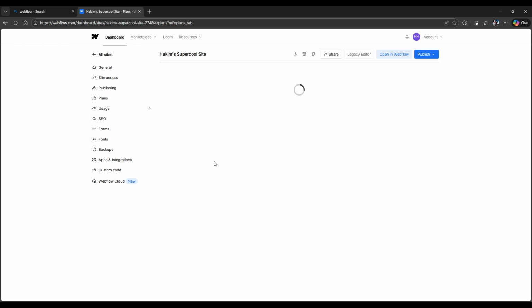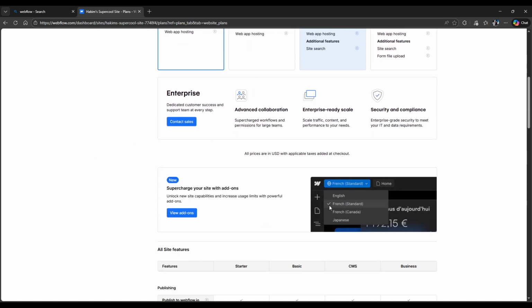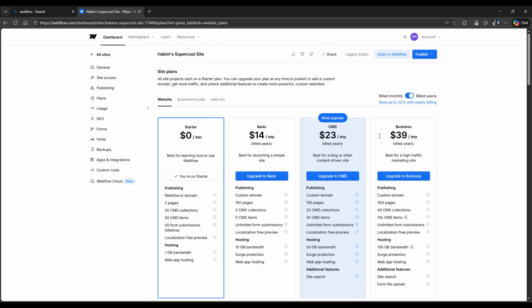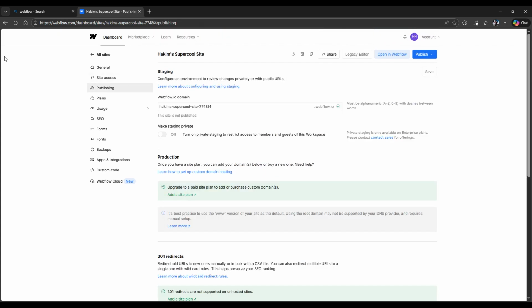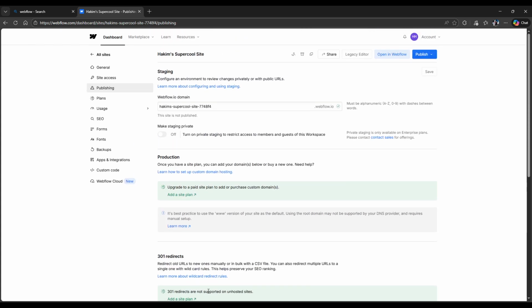You can also access the plans settings. Check if you want to take the basic or even business plans, it depends on you. You can also check the publishing section. It basically has a lot of options.